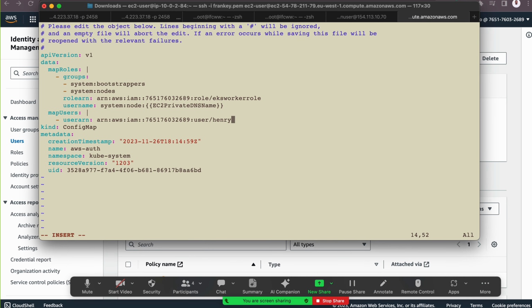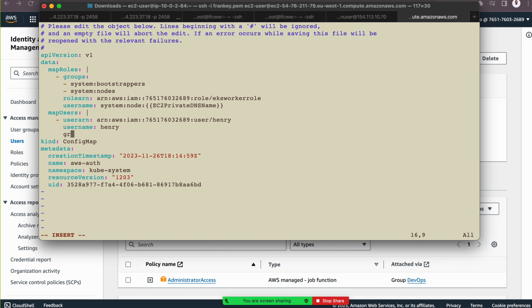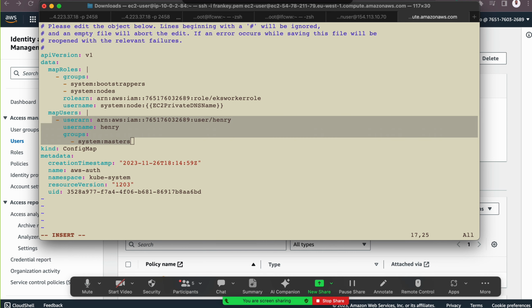I will paste it. Now the next line will be username. So username will be Henry. The next line is going to be groups. So now what I'm doing, I'm assigning a system role to the Henry user. So I'll come down and I'll say system:masters. So that's all, guys. That's all I need to do. If I need to assign another user, I'm going to create something similar to this.